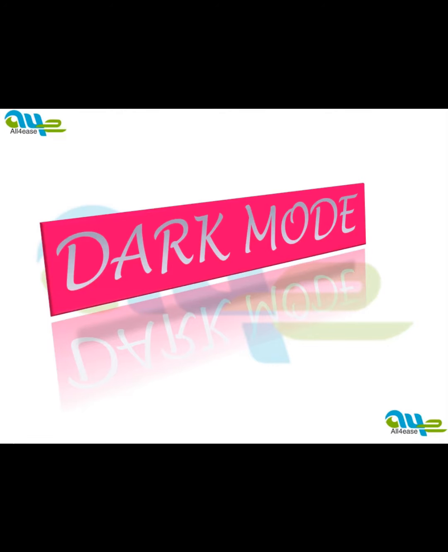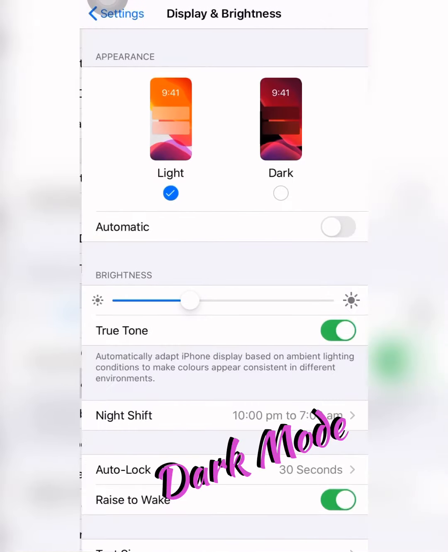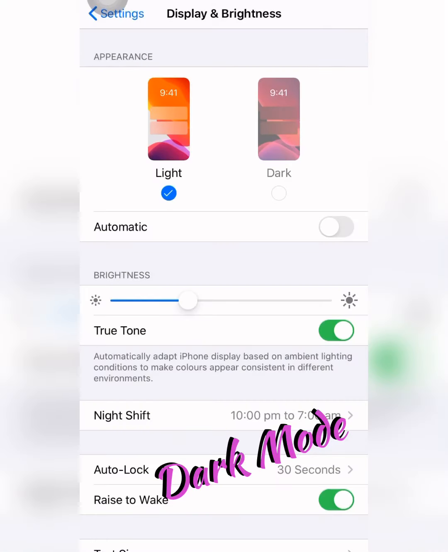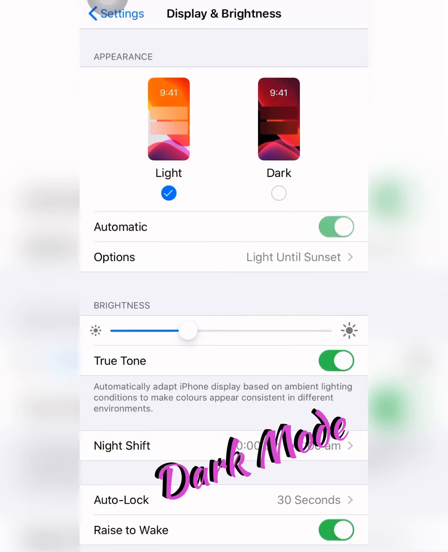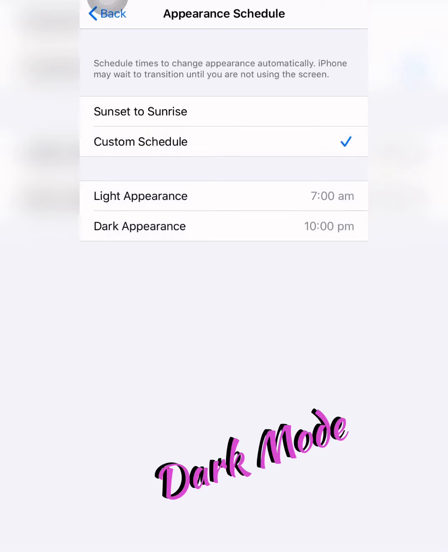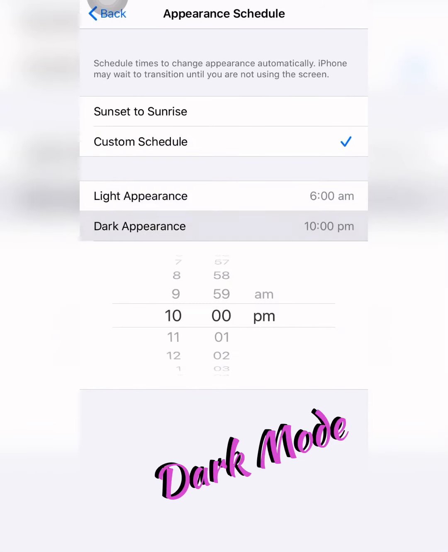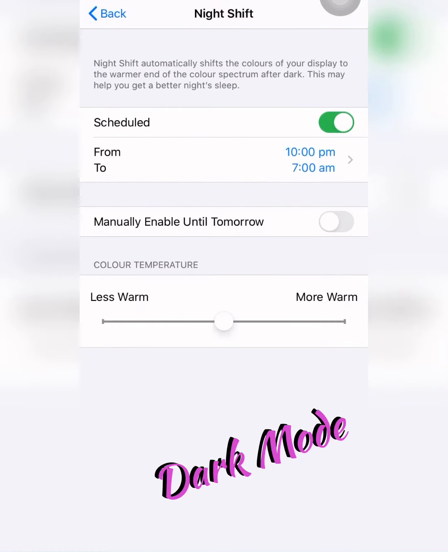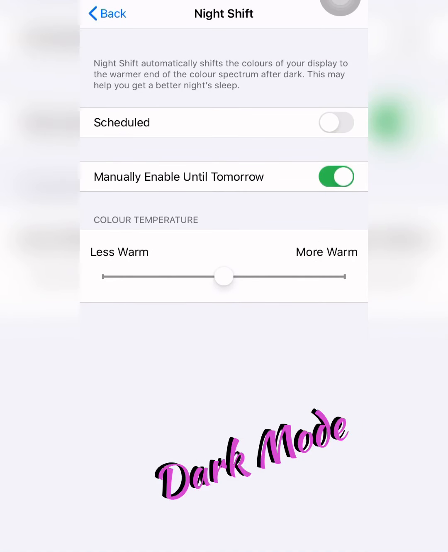Next, dark mode. Till now, the iPhone has only had the invert colors option, but now dark mode has been introduced, where you can even reduce the brightness of your wallpaper when you select dark mode. And dark mode can also be automated by scheduling a timeline, where you can switch from dark mode to normal mode and normal mode to dark mode.